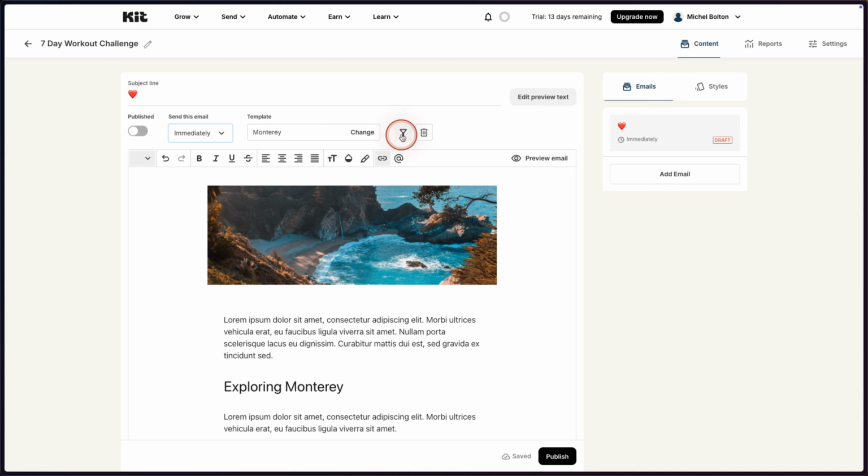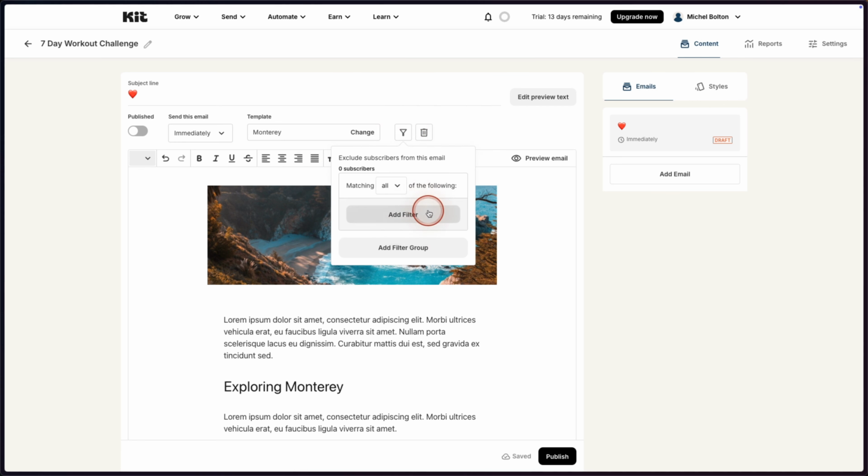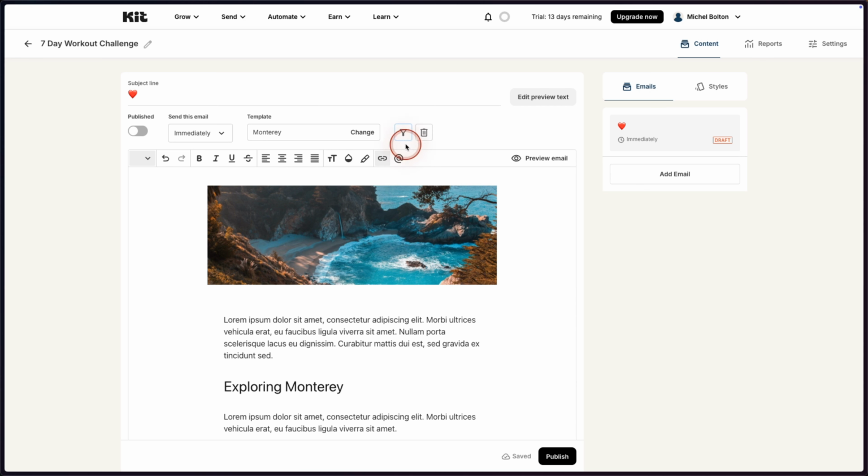You can filter people out so that whatever filter conditions you put here, those subscribers would not receive this email. I don't use this, at least not yet. I have other ways using tags and the automations that the people that I wouldn't want to get something, they would never even get to this point anyway, but that could be useful for you. And then careful with this one, this deletes the email.